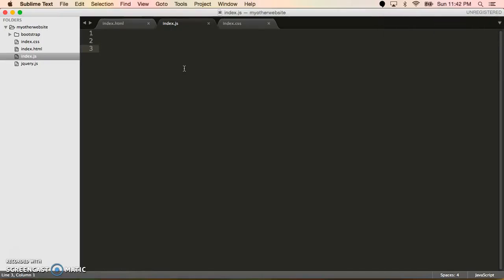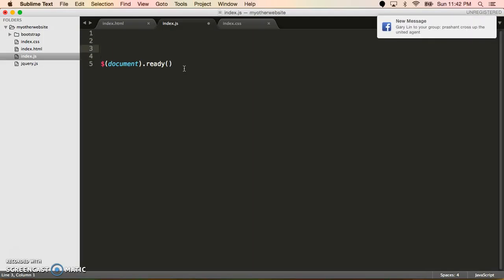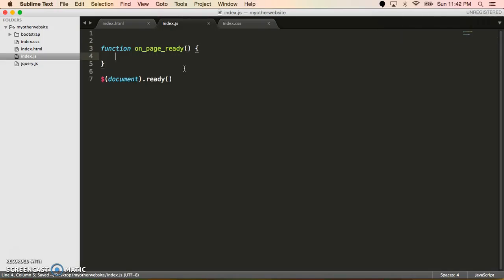The way that you do that is that you select the page. The way that you select something in jQuery is by doing $ parentheses and then the name of the thing that we want to select. So here we're going to do document. So when the document is ready, so that's the .ready function. And then it's a function which takes in another function. So I'm going to call it onPageReady, function onPageReady. And this is the function that's going to run when the page is ready. So I tell it to do that by putting it in here.